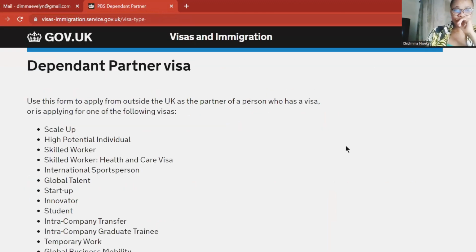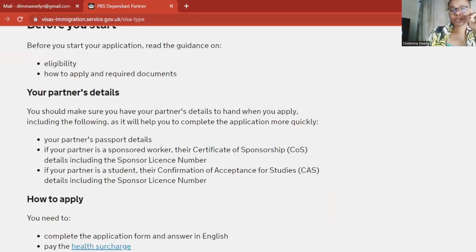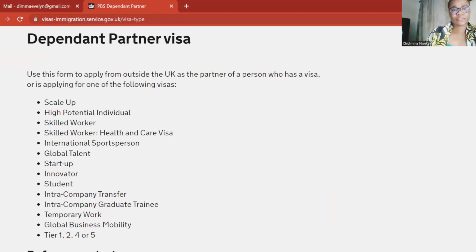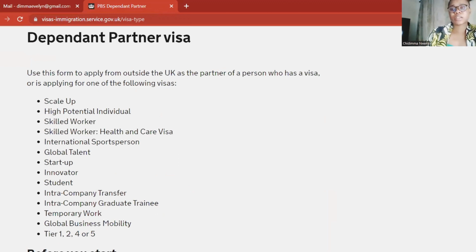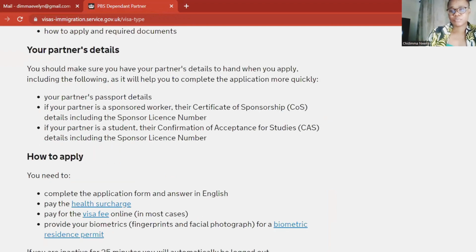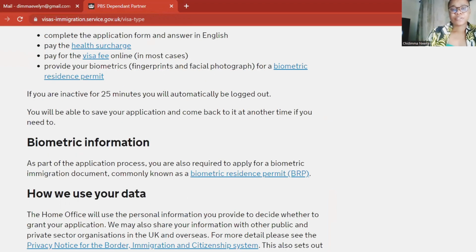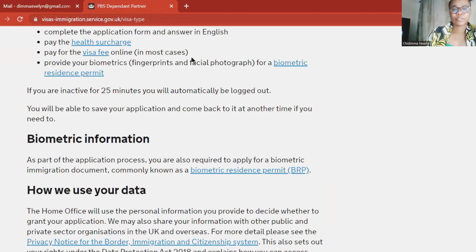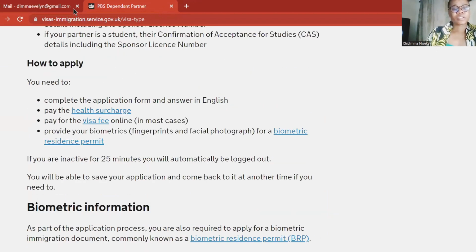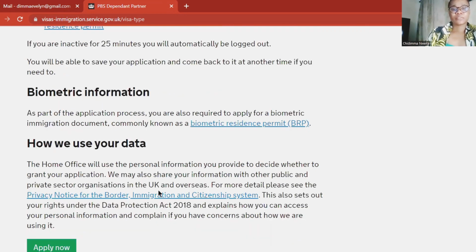Then coming down, they want to know the kind of visa. Just look at this. You know that you are going for skilled worker, health and care. But when you come down here, make sure you read all of this, what you are meant to do, basically how to apply. Here, you don't pay the health surcharge. For the skilled worker visa, you don't pay the health surcharge. You just pay your visa fee and go for biometrics. So when you come down, you start your application.